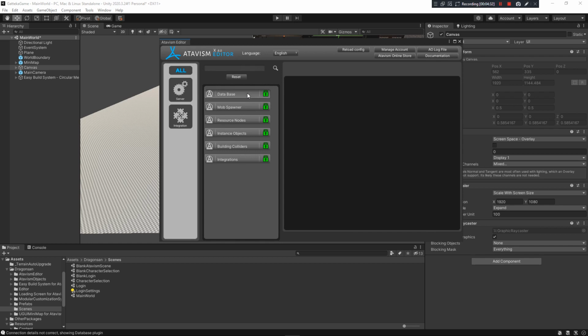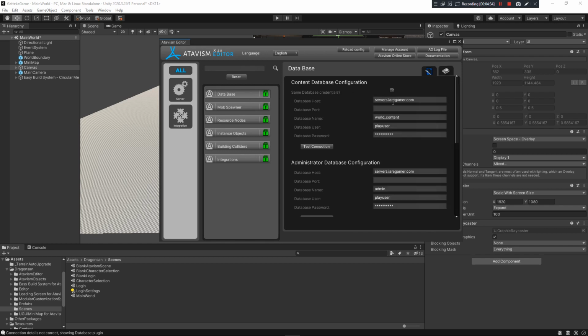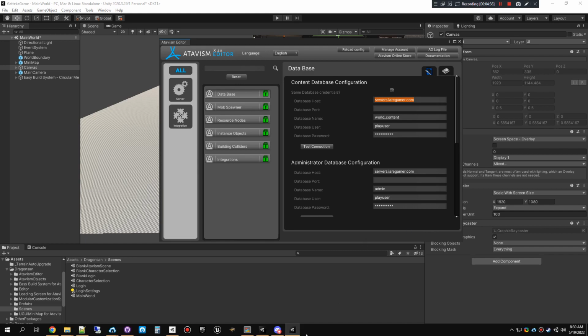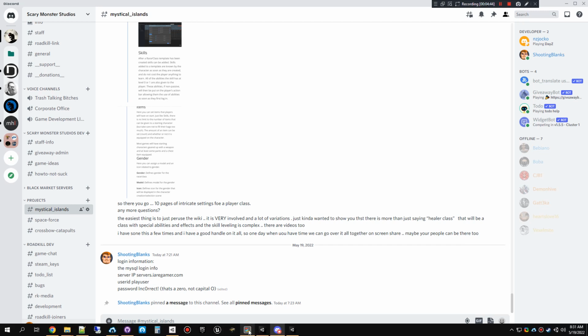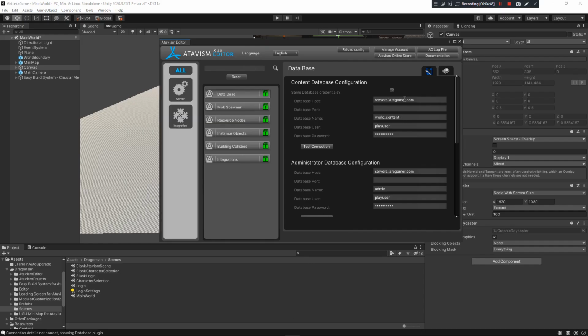And you're going to have to click on Database, and you're going to have to put in our server info, which is pinned in this channel right here: the IP, the user ID, and the password. You're going to put in the database host, servers, don't touch the database name, the database user, and the database password. Test connection, it'll say success.